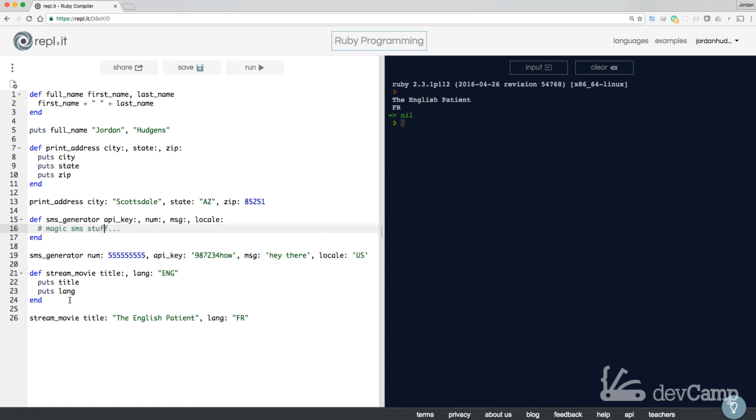So great job if you went through that. You now have a very thorough knowledge on how to use arguments in Ruby. And in the next guide, we're going to get into some more advanced ways that you can work with arguments, including optional values.